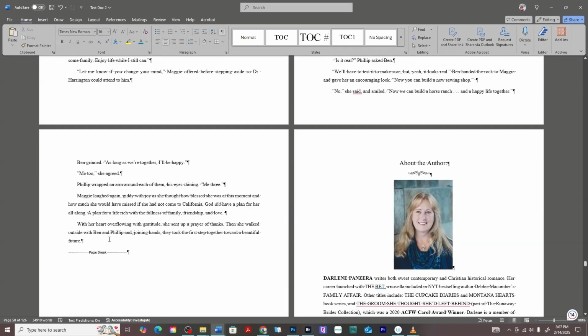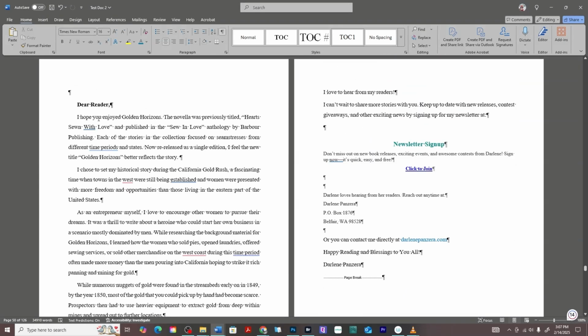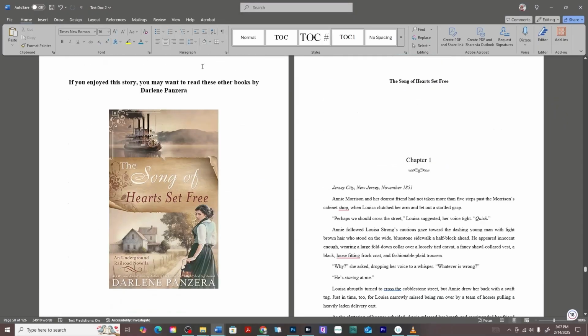So right here is the end of the book, then the about the author page, then there's the dear reader email newsletter sign up. Then there's the bonus chapter for a book. And again, you don't have to have all this back matter in your own ebook, but if you do have other books published, it's really nice to add links to your other stories. That way, readers who like your book can easily find other books written by you.